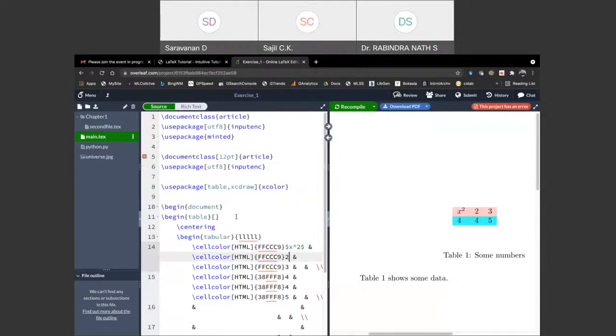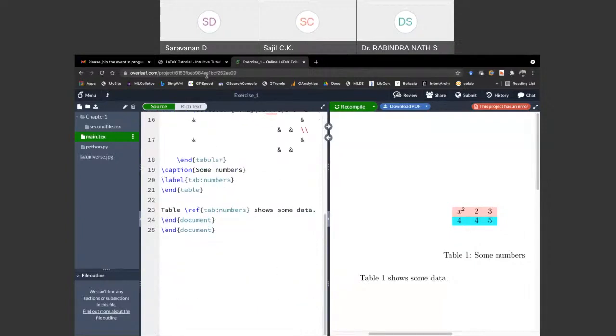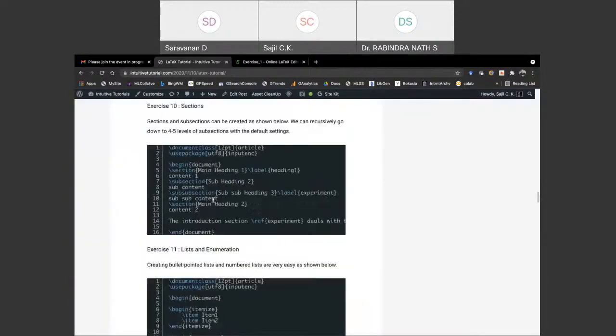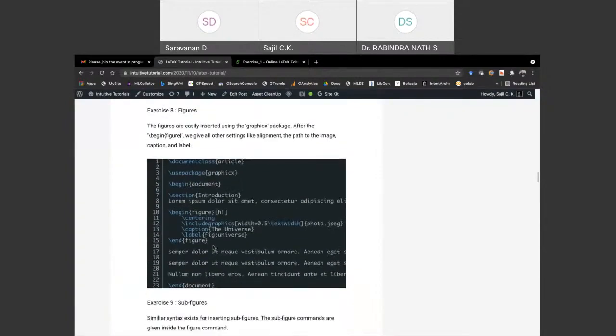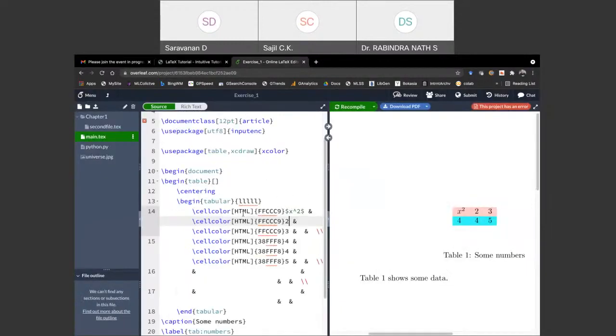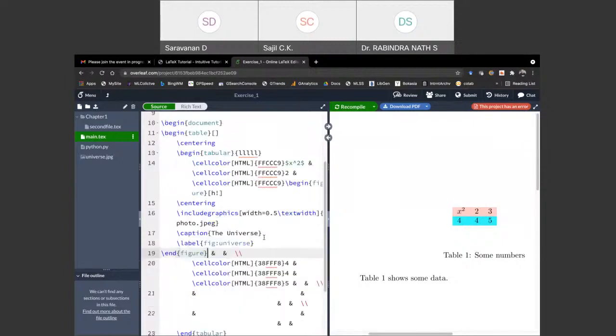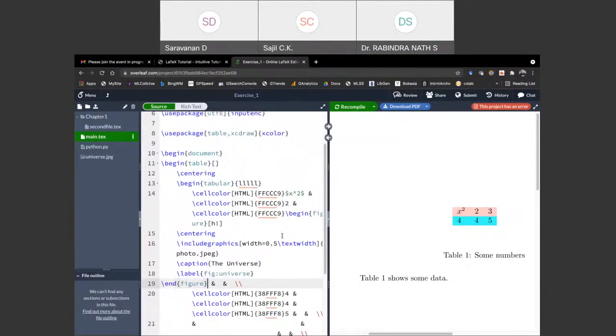When it comes to images, let's see whether it will work or not. I'm not sure. I haven't done inserting an image inside a table, but anyway, we can still try that. For example, if I want to have this image in place of 3, I'm pasting that content. And I need to change the file name.